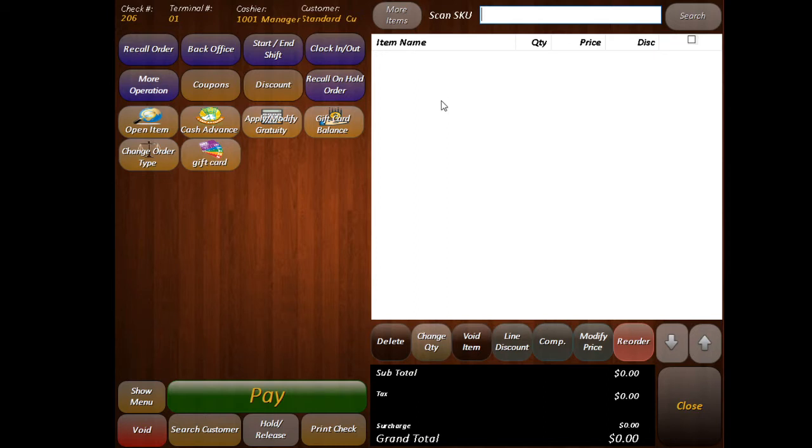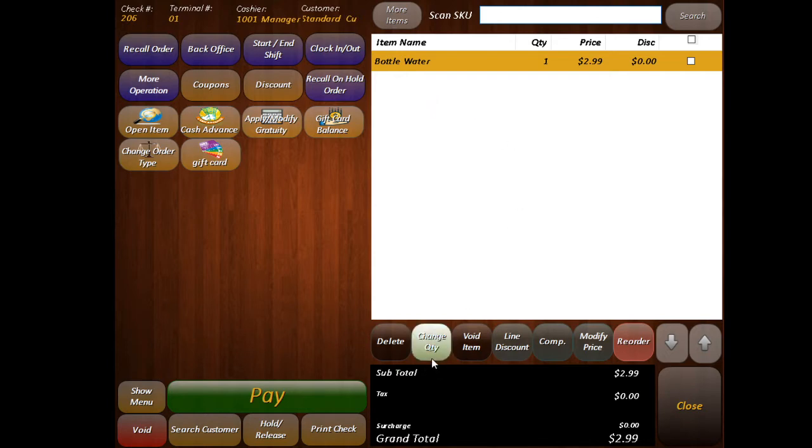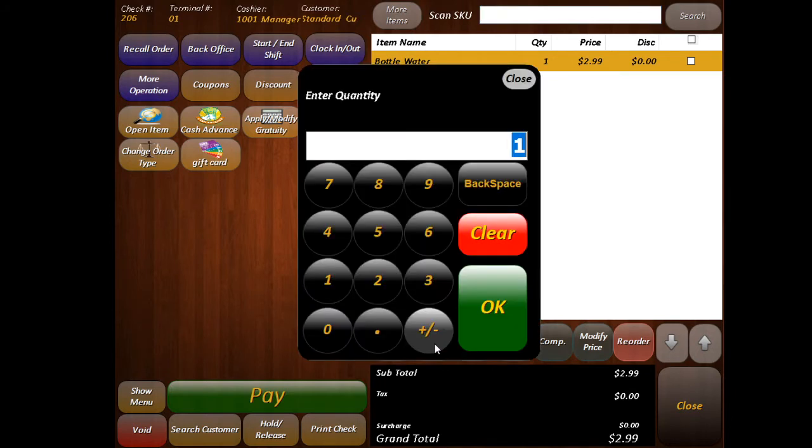Now to do this, it's pretty simple. I'm going to go ahead and scan in a product. So let's say it's a bottle of water, and you want to give the customer store credit on that bottle of water. So I'm going to go down to the bottom here where it says change quantity. And then right now this is a +1. I can easily change this to a negative number by hitting the plus and negative symbol down below.